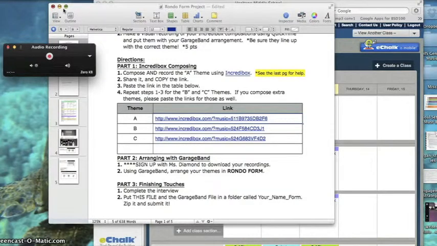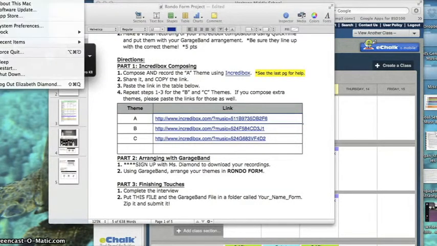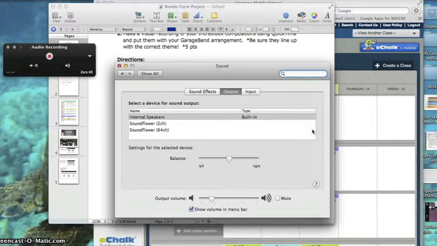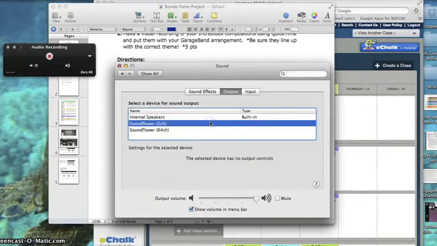The next thing you're going to do is go up to the apple and open your system preferences. In your system preferences, click Sound, and you're going to select Soundflower 2 channel. So the second option usually is what it is. You can minimize this.